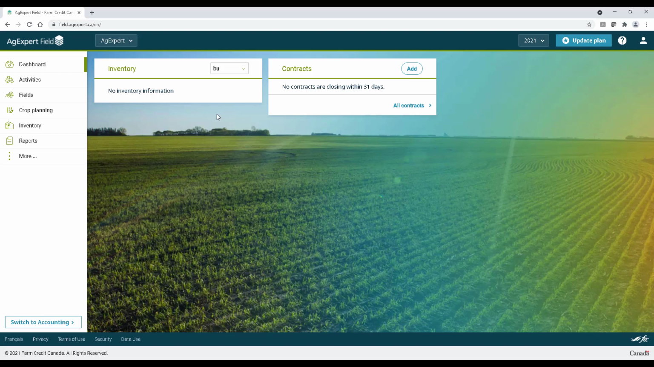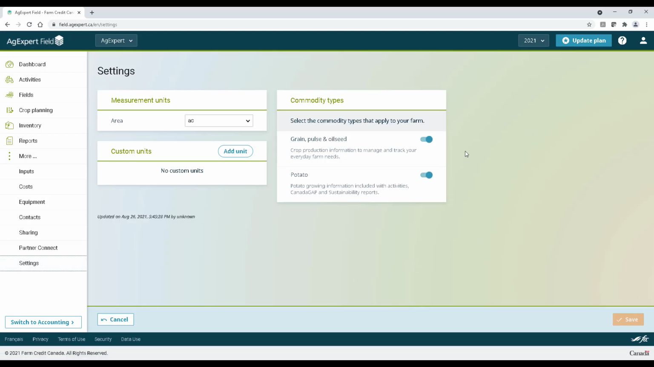Click Reports on the left, and notice all of our current available reports. Take note that some reports require a premium membership, and other reports, like Canada GAAP and Sustainability, require you to go to More on the left, Settings, and enable a few key features first.